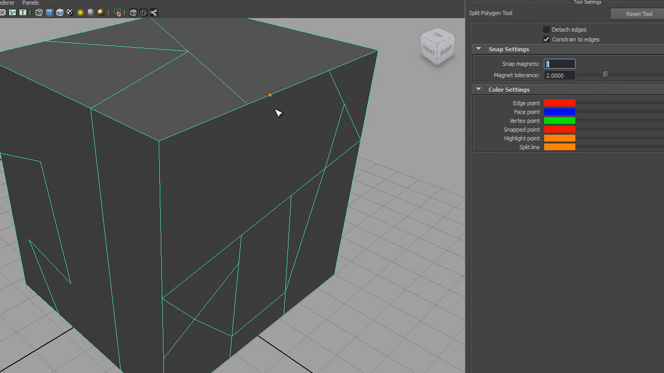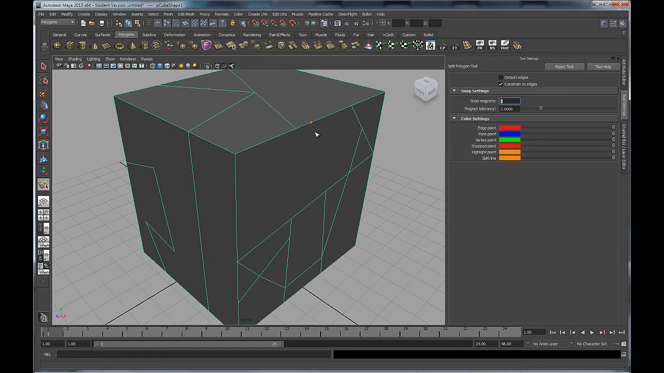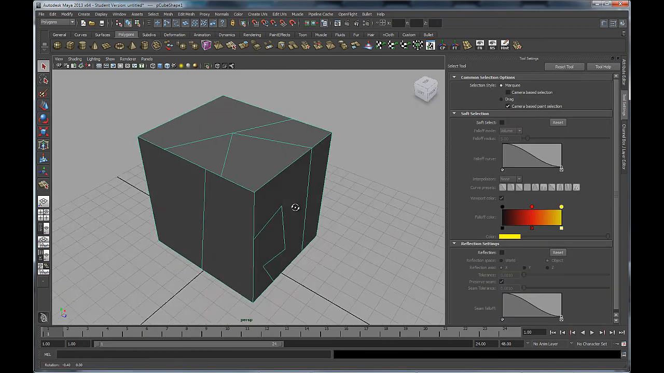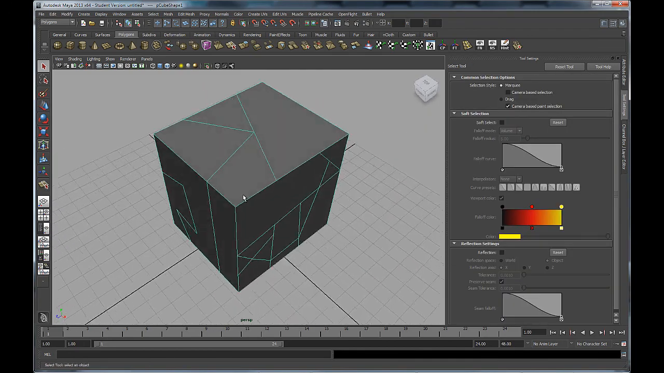Whereas the split polygon tool, the other version of this tool, actually works perfectly for that. You don't have to change the number. So just keep that in mind, but have a play around with both of those tools to work out what the differences are.